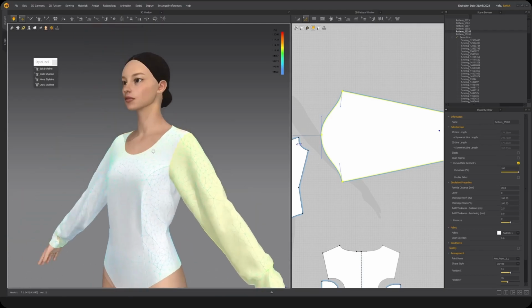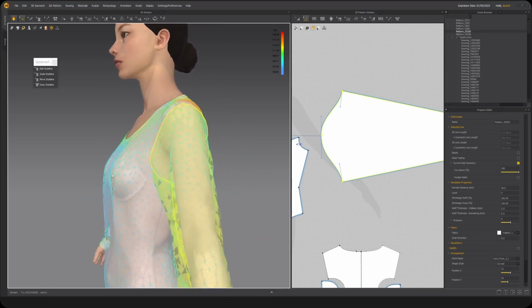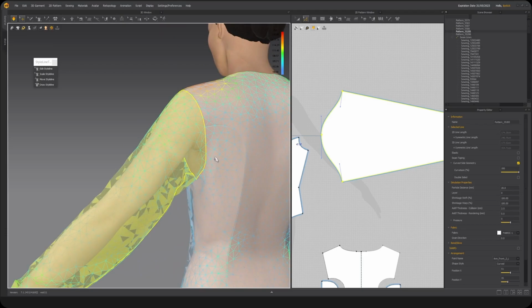So I'm starting to think that we should actually compress the arm side a little bit closer to the body here. Especially once we start to add gravity in there, you can see how this is actually starting to sag quite a lot.